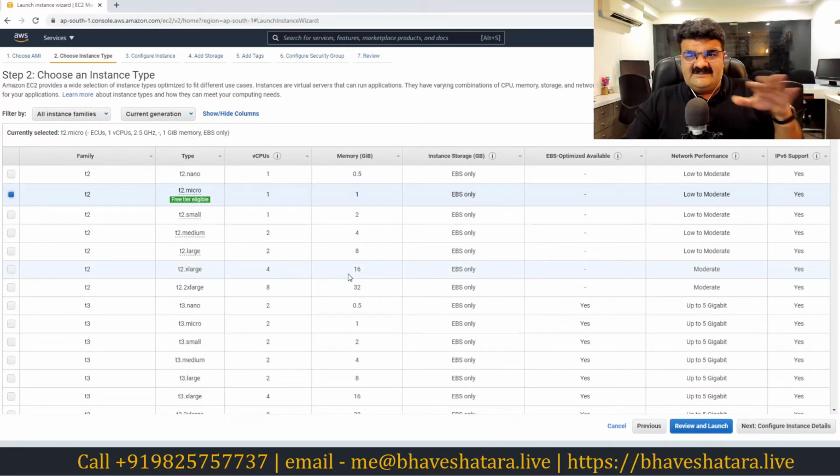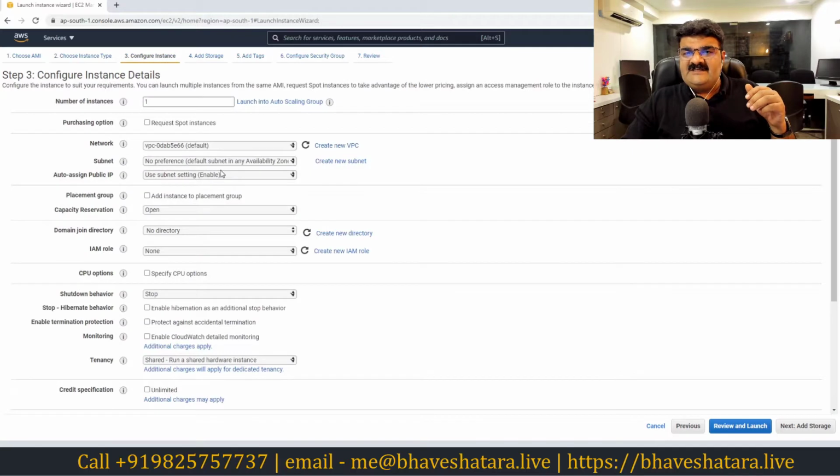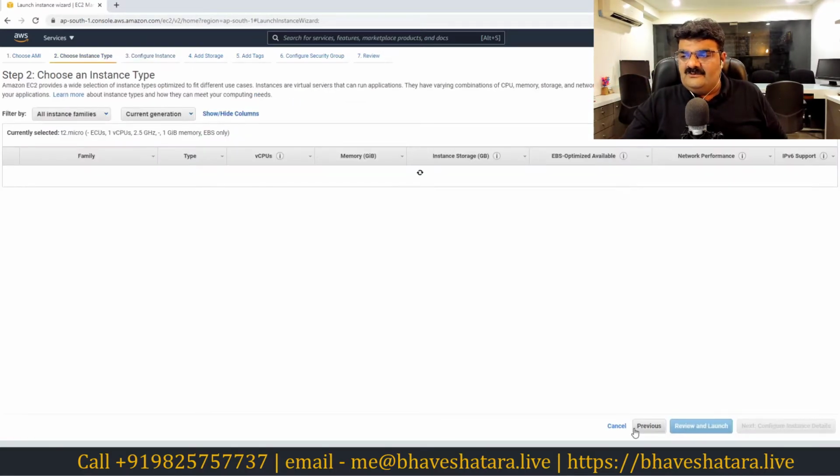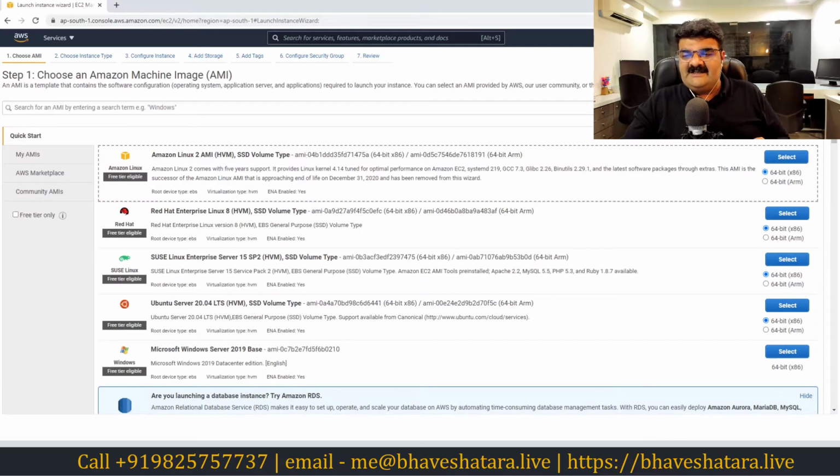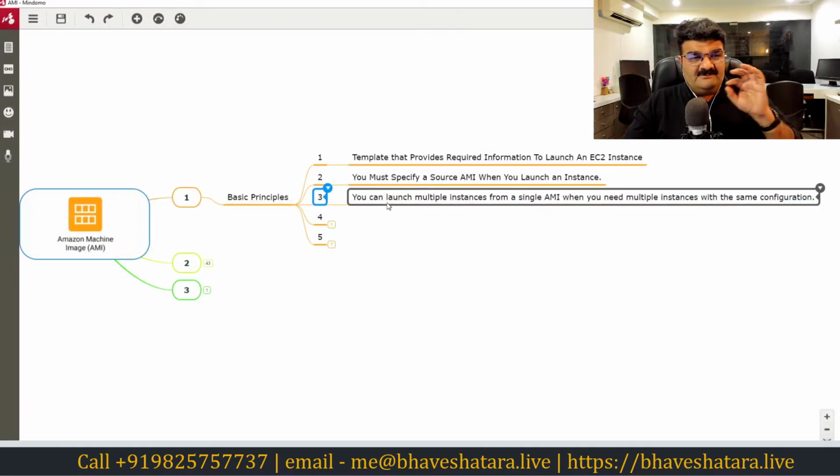This is the instance type, and we'll talk about this later. Then there is configure instance, and here we have the number of instances. If I type 5 over here, it means it will create 5 instances with the same AMI image, meaning the same AMI and the same configuration. It will create 5 instances for me. We will talk about this later, but right now this is the meaning of this particular statement.